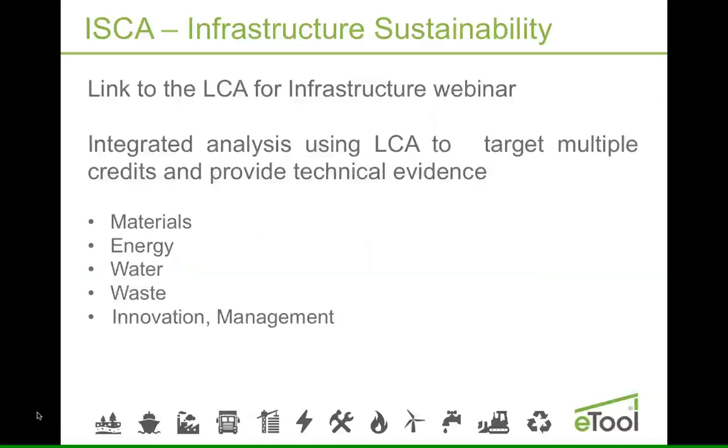So the general idea is that you can use a single model to provide evidence for multiple credits. You get the same model producing the results in regards to the materials, what savings you're getting with your materials, what savings you're getting with your energy, water, waste, all in one model. So it's a very integrated approach. You see the proportion of the impacts each area has on the overall performance.